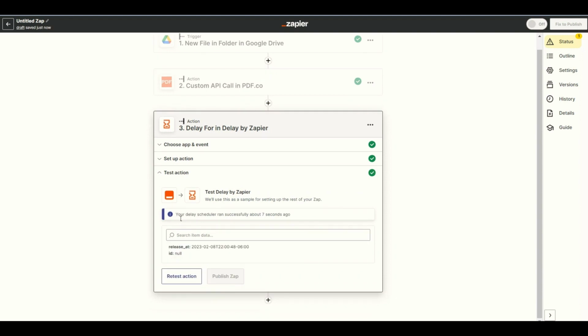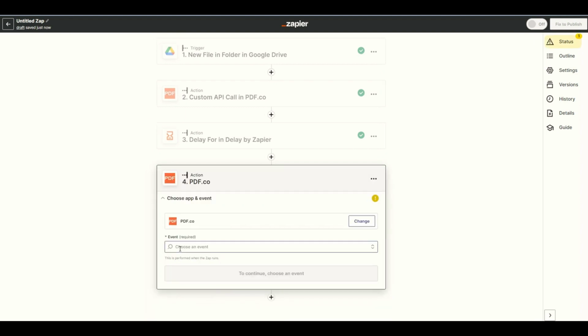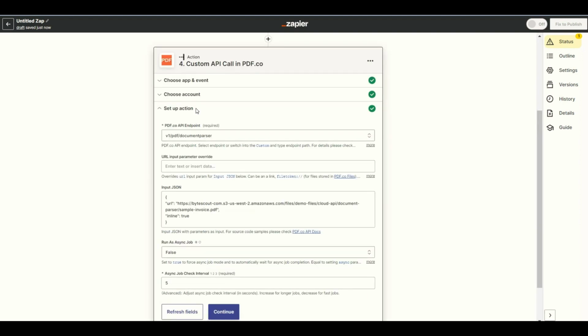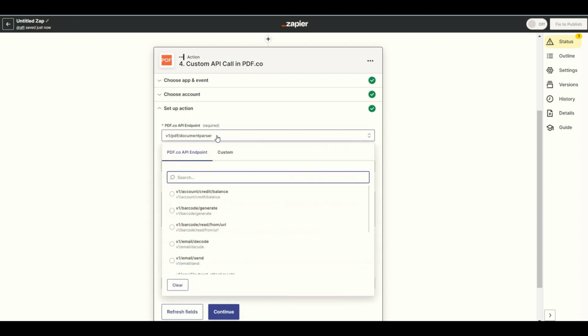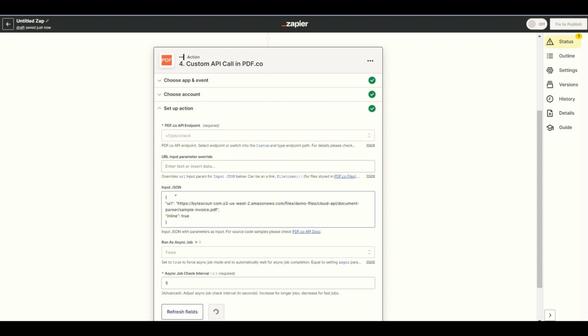We can now add another app and check the job ID. Let's add another app and select PDF.co, and choose the custom API call. Let's set up the action. For the PDF.co API endpoint field, select the job check endpoint so we can check the result of the async job we've created on the very first step.